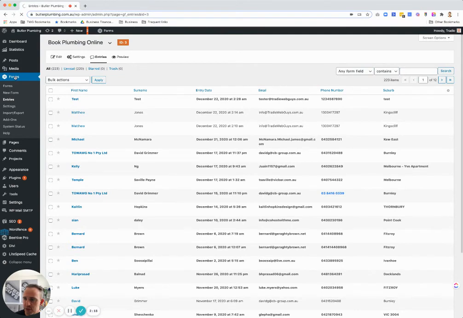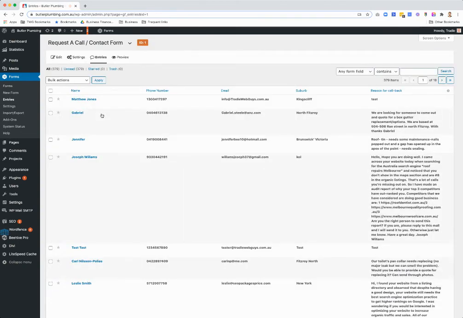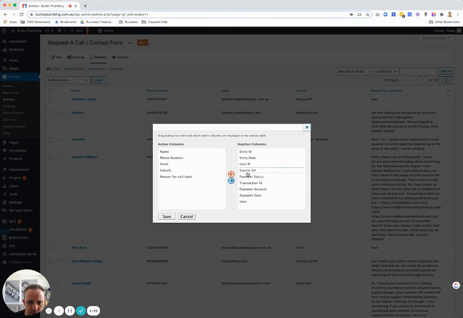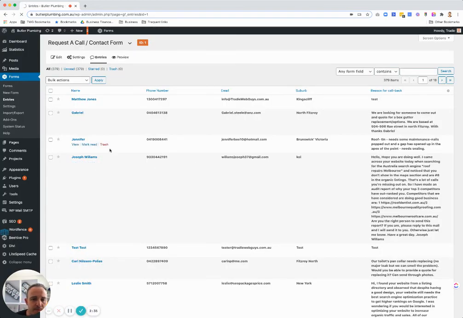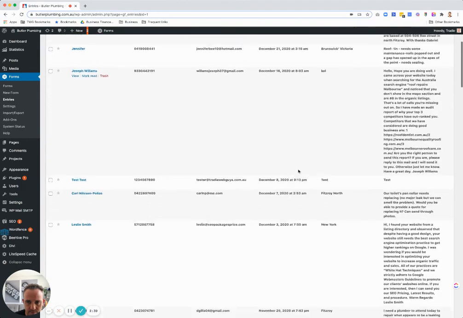Of course, you can do that with each individual form. If I go down to this one, same again, click on Entries. Again, I might just drop the date into this field here just so that we can see when this has been sent through. And then that'll give you an indication straight away, basically, where they've come from.